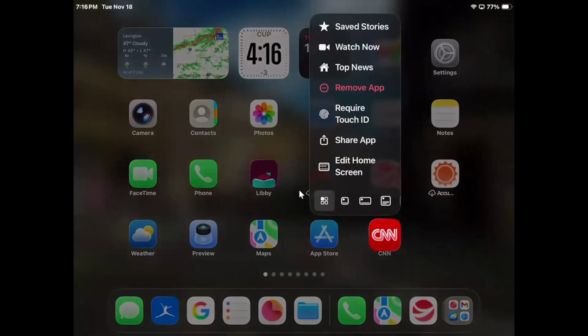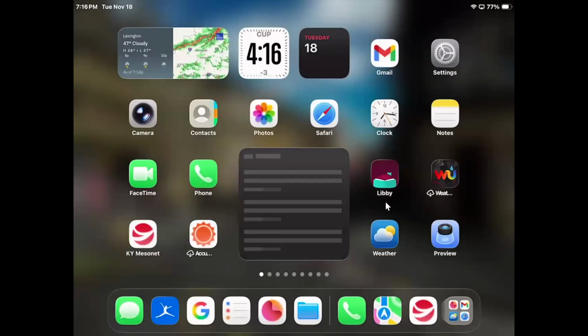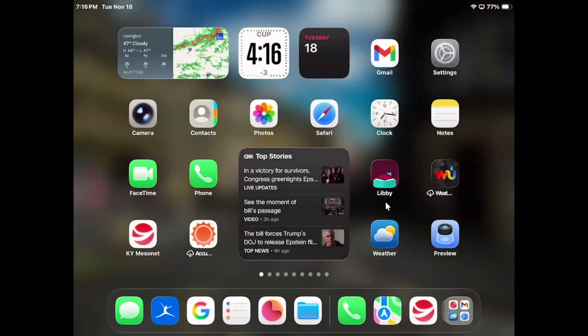and notice down here, you see these right here? If I tap any of those, they become widgets, but different sizes of widgets. All right. So I will go ahead and go with maybe the larger one. Okay. So there that is. So if you would like to keep up with news, you want it right there. It will change as the news changes, and you can move it anywhere you want. So that is how you very easily change an app to a widget on your home screen.